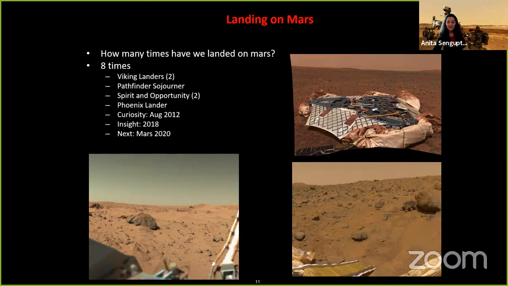It was done first in the 1970s with the Viking landers. It was done again in the 1990s with the Pathfinder Sojourner rover, and it was done again in the early 2000s with the Spirit and Opportunity rovers. Phoenix Lander in the mid 2000s, and then of course, Curiosity in 2012, Insight in 2018, and now Mars Perseverance coming up in 2020. And all these images that you see here are pictures that are taken by the rover of their landing sites after they've landed.